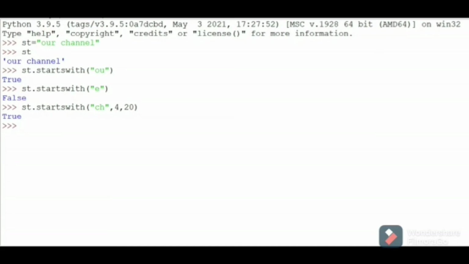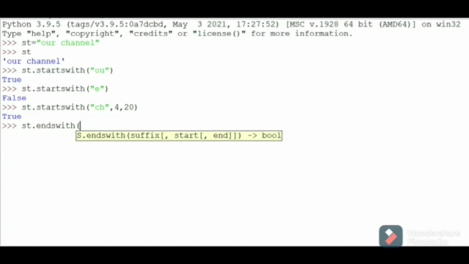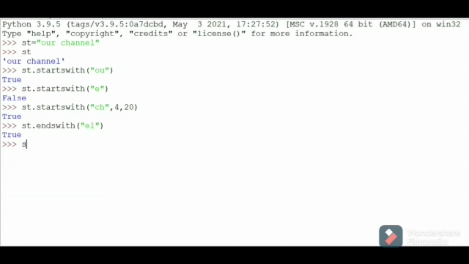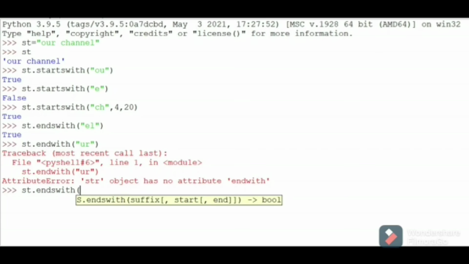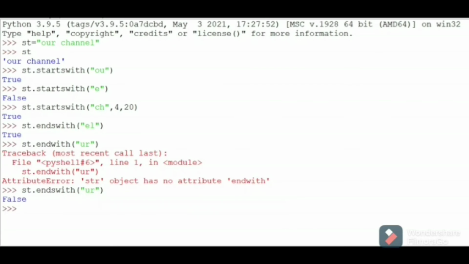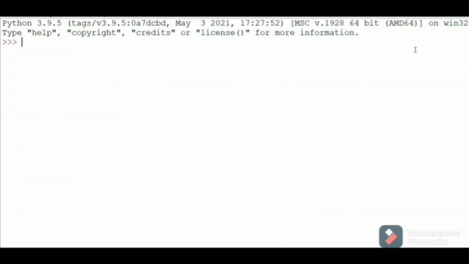The substring of the string ch starts at index 4, so it returns true. You have seen that startswith is the same as endswith. It returns true if the string ends with the given substring. I am choosing the substring "el", it returns true. Whereas endswith "ur" returns false. Sorry, I am correcting it, endswith. It returns false.